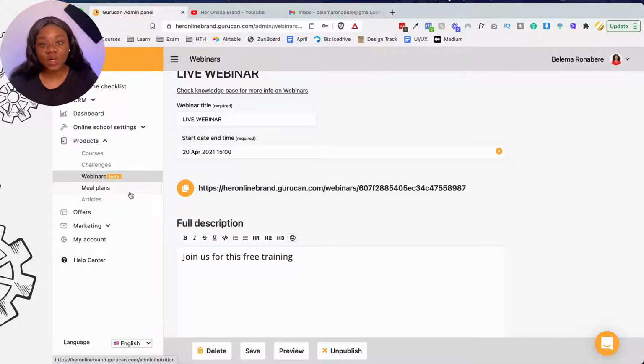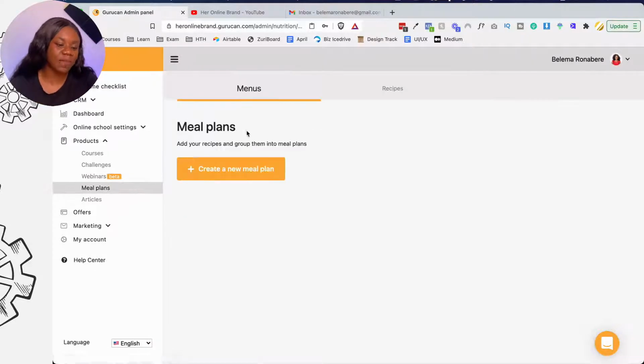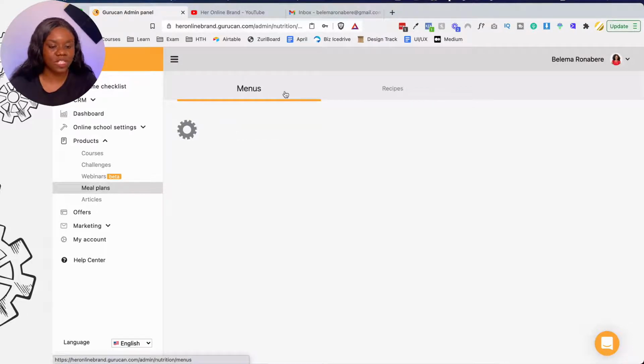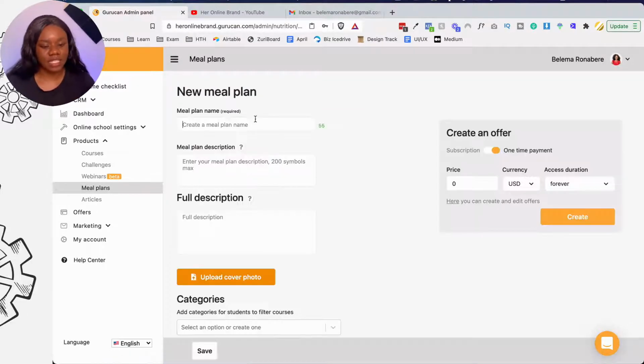Okay, the next content type that we have is the meal plan. So let's take a look at the meal plans. You can either have menus or recipes. So let's look at the menus first. Let's say week of the 21st. I don't know if that's a real date.